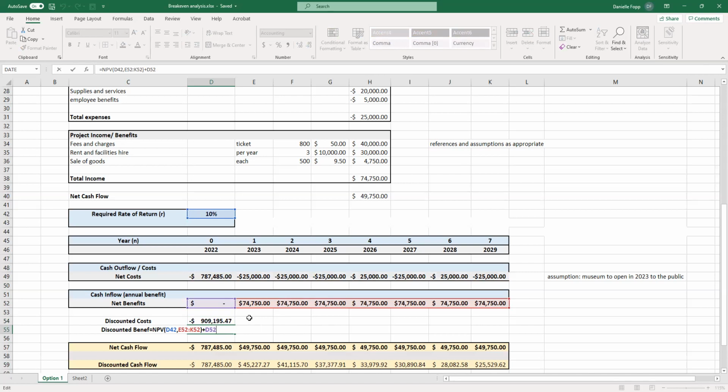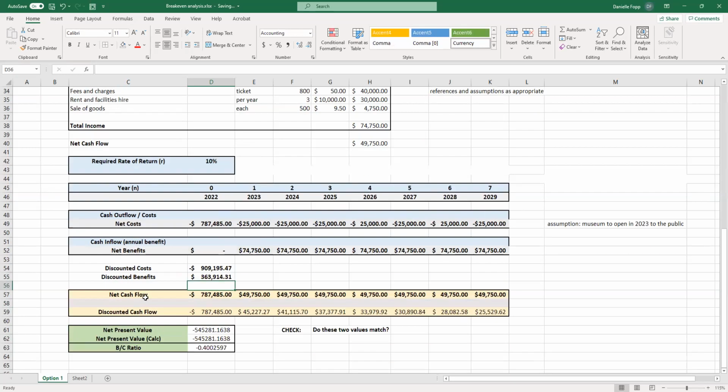In this case, this was 0. However, for good practice, please still add it in because in your project, there may be a benefit to year 1. So we have discounted costs, discounted benefits.